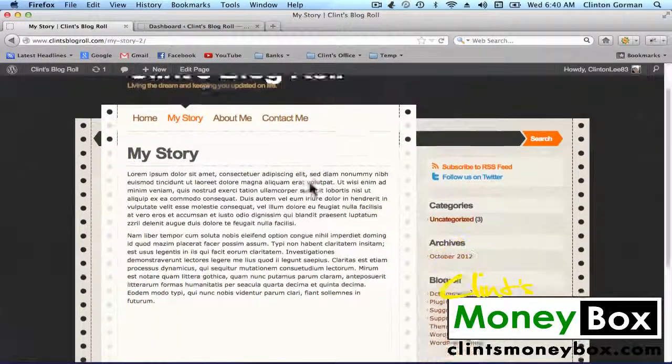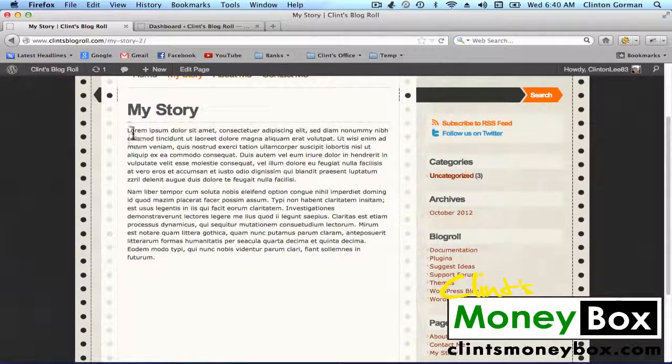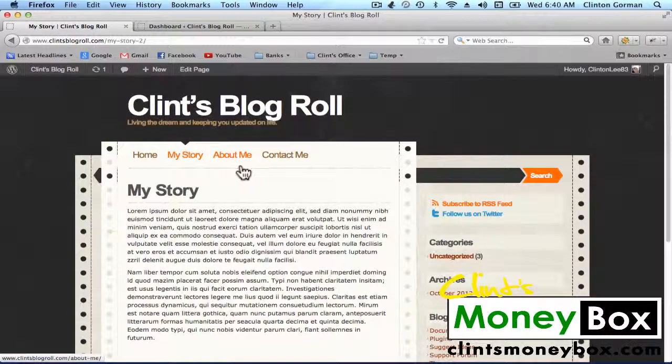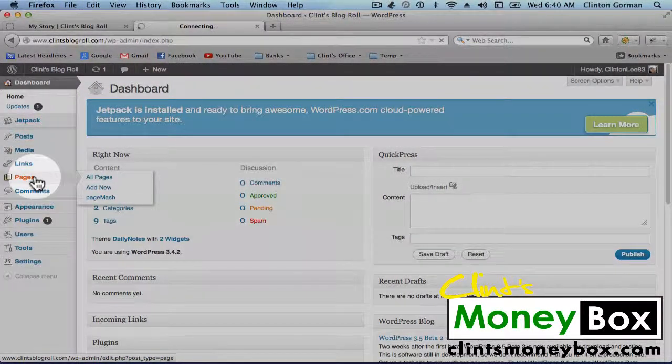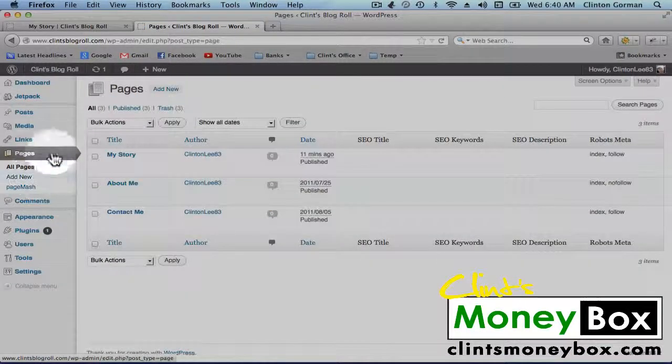And now I'm going to show you how to create different style text, and I'm going to show you how to insert images, and I'm going to show you how to link that text. So we're going to spice up your story page. So go to the dashboard and then click on Pages, and then under My Story click on Edit.